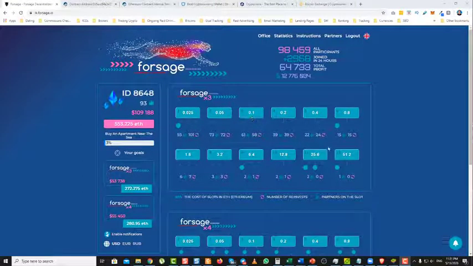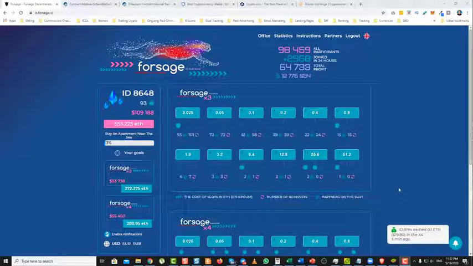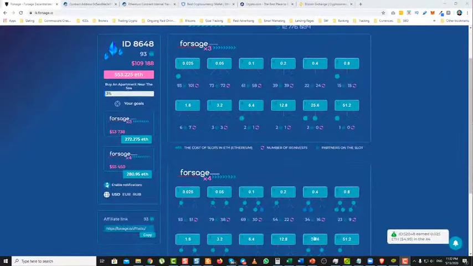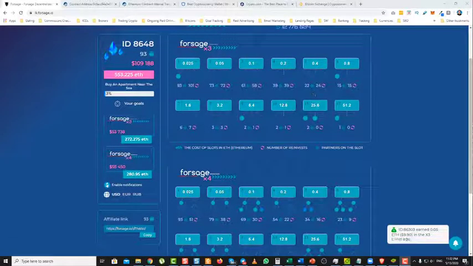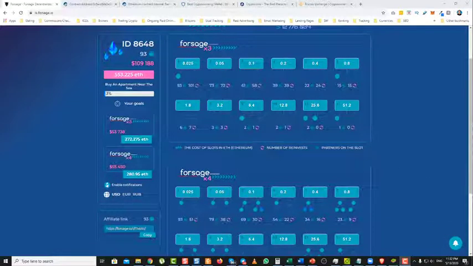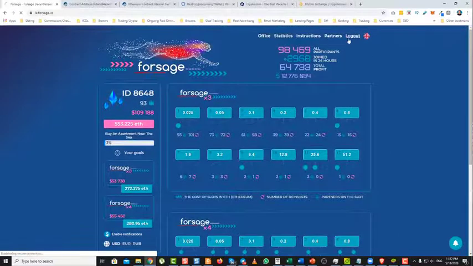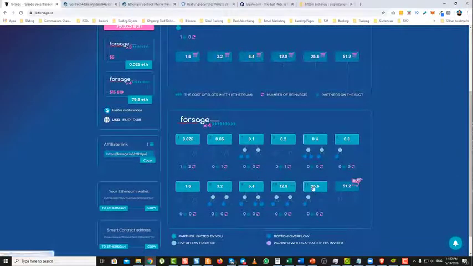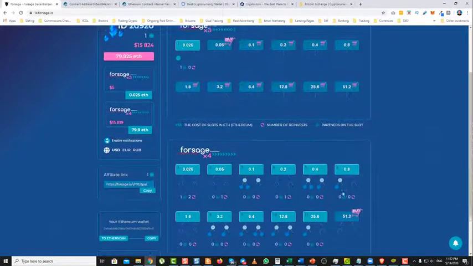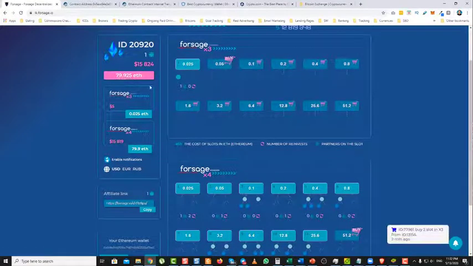Okay, now the question is how much Ethereum you should buy and get started with Forsage. Now, we have members who start as high as 11 slots on X3 and 11 slots on X4, okay, activating all of these slots up to 25.6 Ethereum. The more slots you activate, the more you can earn with Forsage faster. So for example, there is ID 2920 who activated 11 slots on X4, and just by spillover was able to generate about 80 Ethereum.